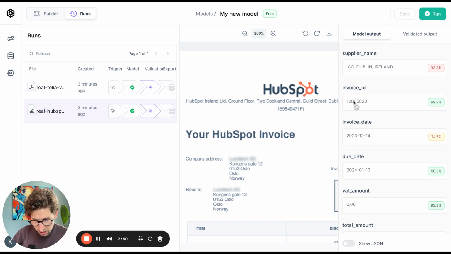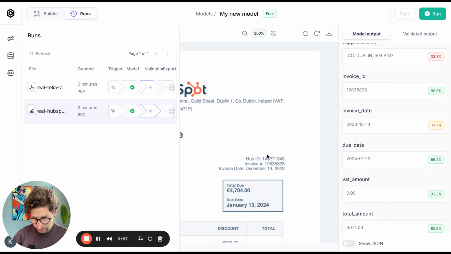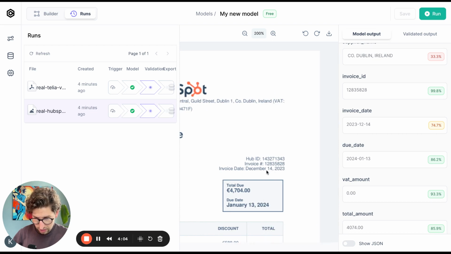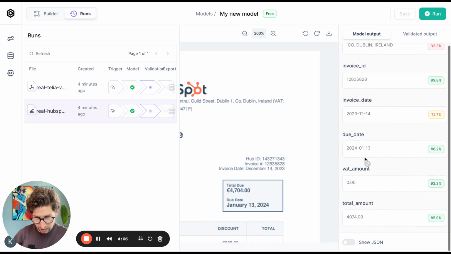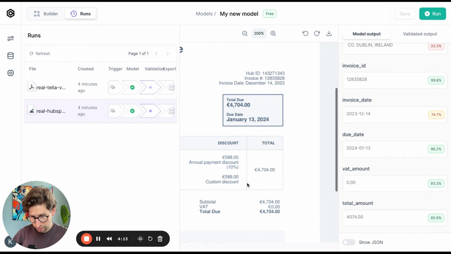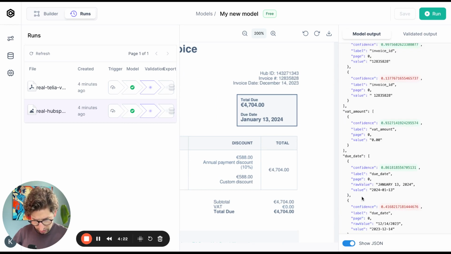So let's have a look at invoice ID. That looks correct. Invoice date should be the 14th of December. That's correct. And the due date should be the 13th of January 24. That's correct. VAT should be 0. That is correct. And the total amount, it didn't actually get quite right. It was quite close. Let's have a look.